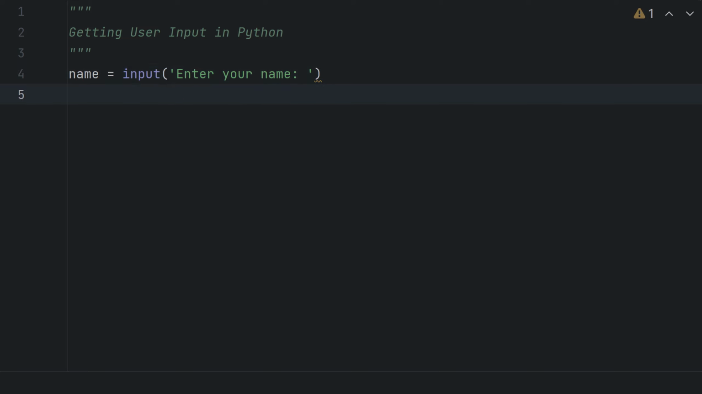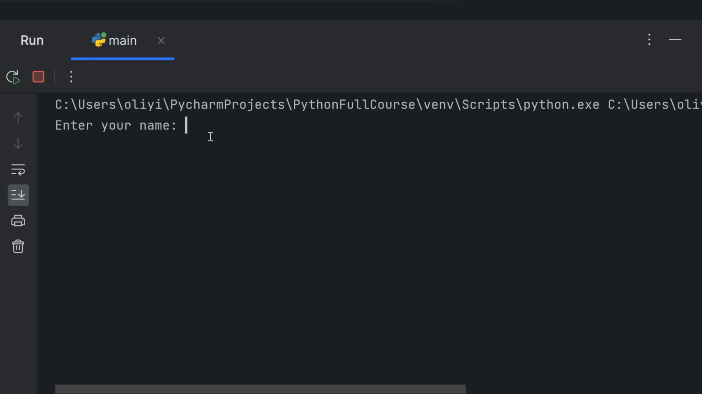Now what we want to do is print any result that the user has entered in the input function. If you say print name, it means anything that the user has entered in the input function will be printed on the console. If I enter John at "Enter your name", you see John is printed on the console. So we allow the user to enter their name and then we print out the user's name here.